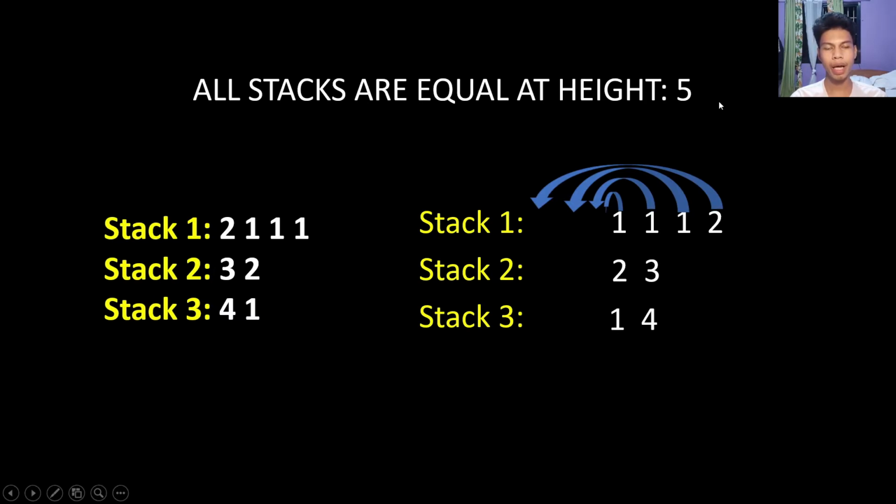at height 5. If you notice, the program will display stack 1 is 2, 1, 1, 1, stack 2 is 3, 2, stack 3 is 4, 1. So this is not similar to the previous numbers you answered. It is because the fundamental of the abstract stack data structure is to reversely answer the numbers in the last.